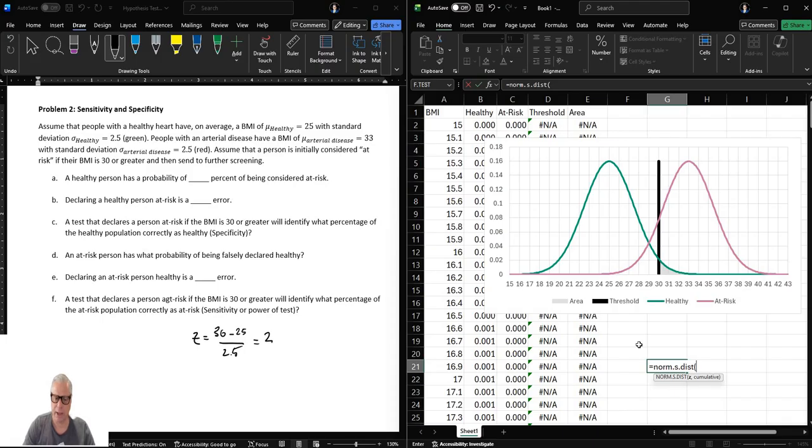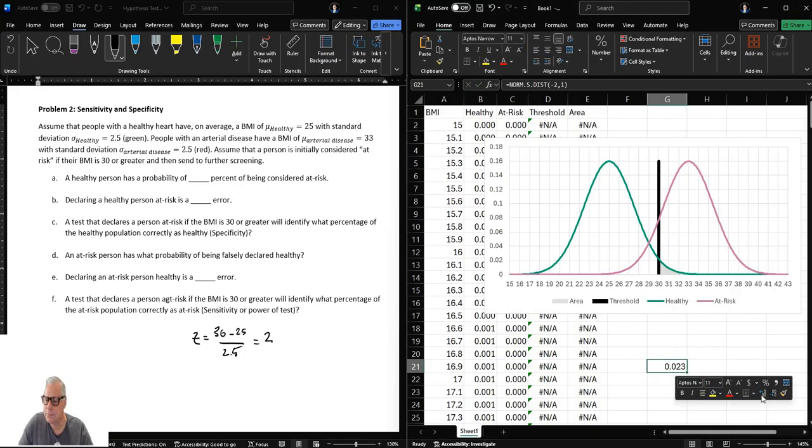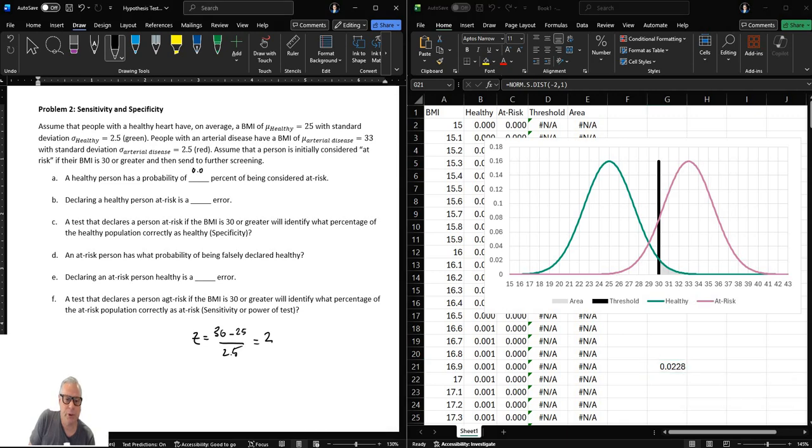I want to know the area to the right of 2, so I do -2 and cumulative. And then we get 0.023 roughly, or 0.0228. So that's the probability that we make a type 1 error. Declaring a healthy person at risk is, well, that's a type 1 error.